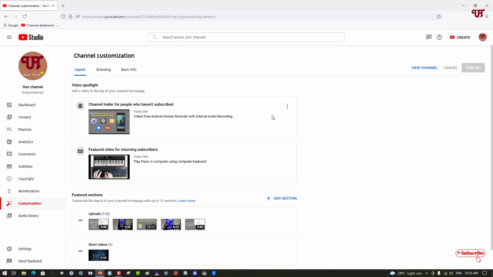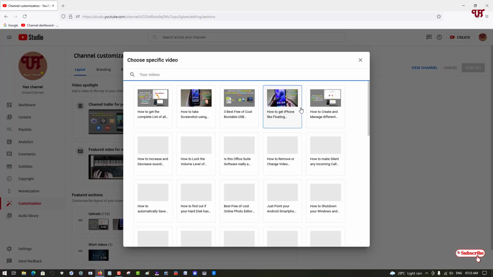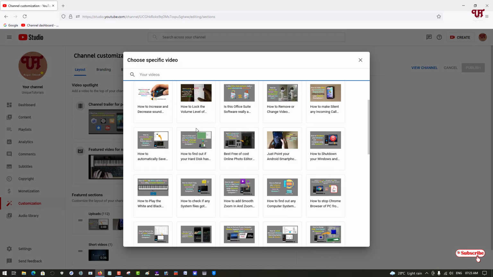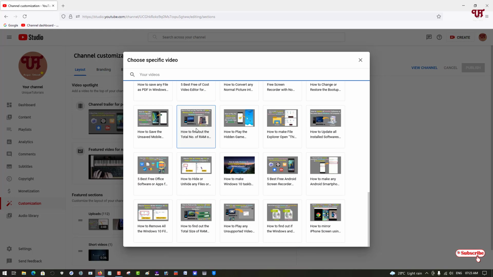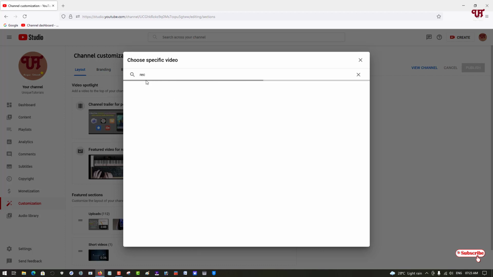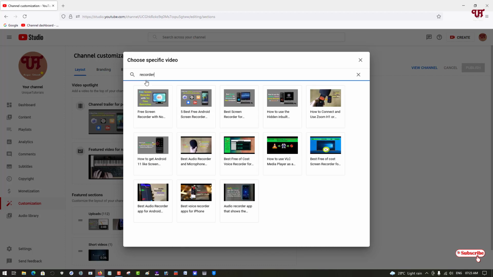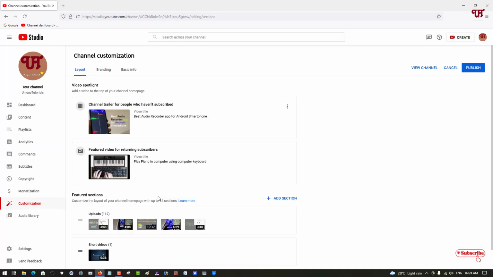To change it, you can see the option on the right side, just click on it, and you can either change or remove. If you click on change video, it will show you all the respective videos available in your channel. If you did not find the video, then you can just search here. So I'm searching for one video related to the recorder, and once you have found it, just select the video by clicking. Now you can see it's being changed, right?